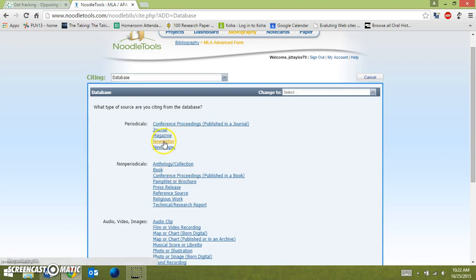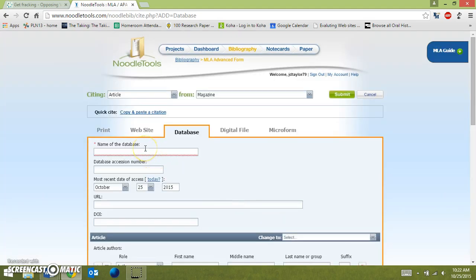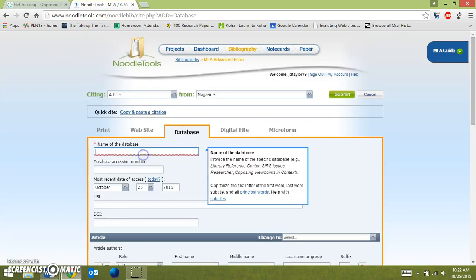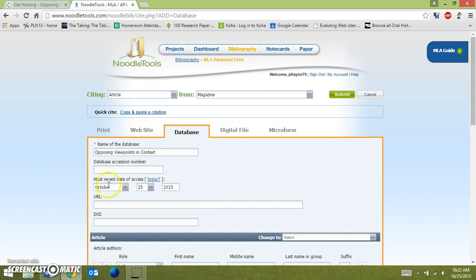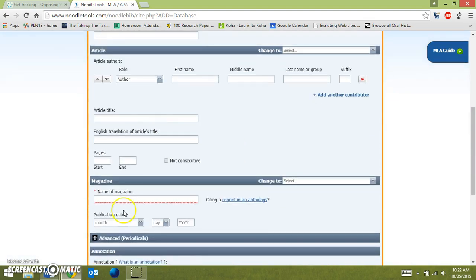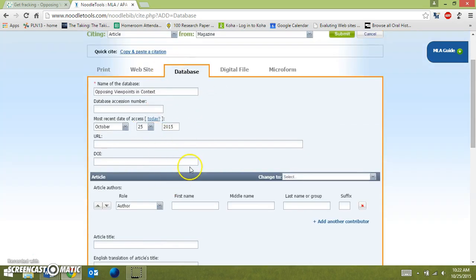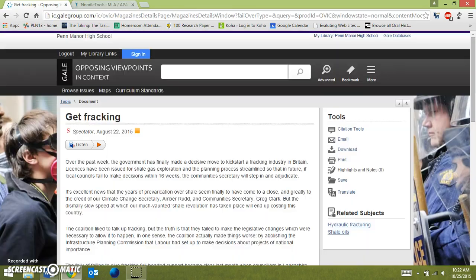So we're going to go in here and cite a magazine, and again, name the database, Opposing Viewpoints in Context. We can skip the accession number, and we can skip the URL and the DOI, as MLA does not require them. The next piece of information that we need, this gives us what we need for the database and includes the date. The next piece we need is for the actual article itself.